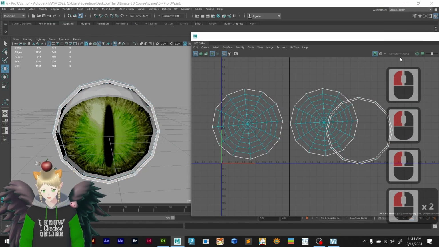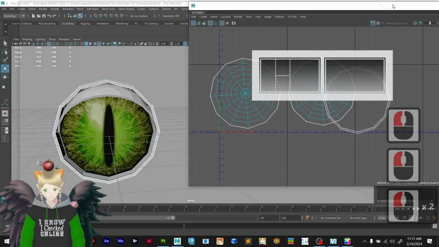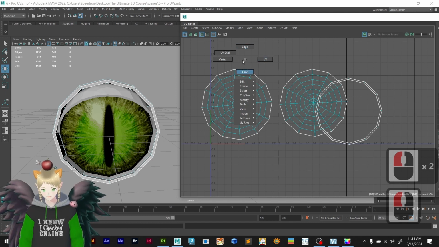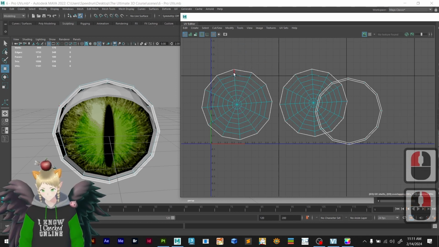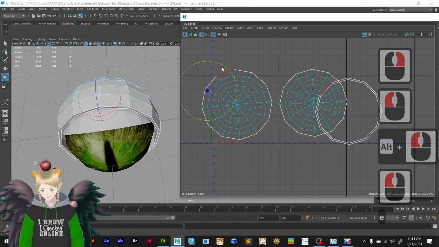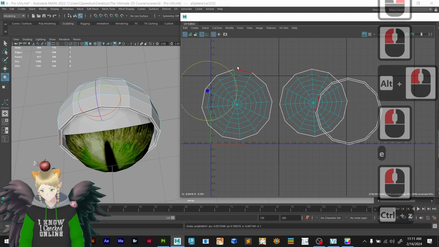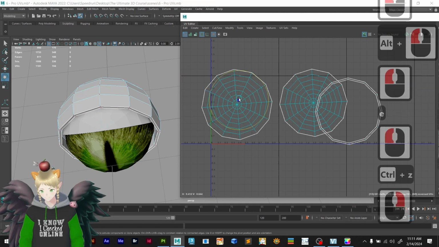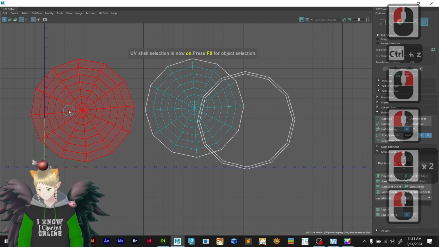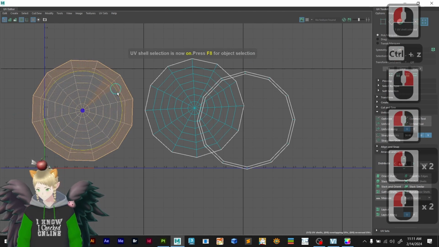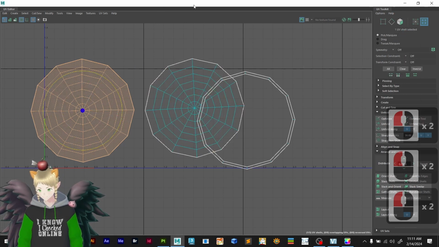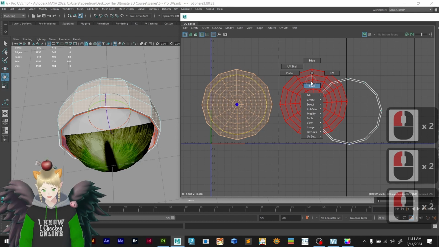Now we just need to know which area is the upper part and the lower part. So let's go to edges. This one, it's the upper part. Like this. Let's check on this one now.